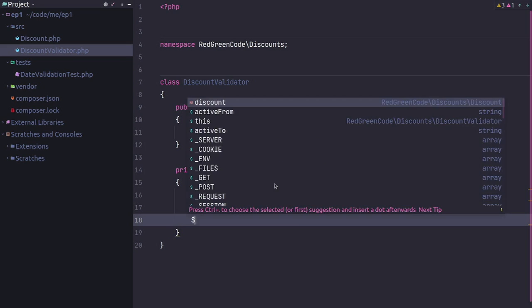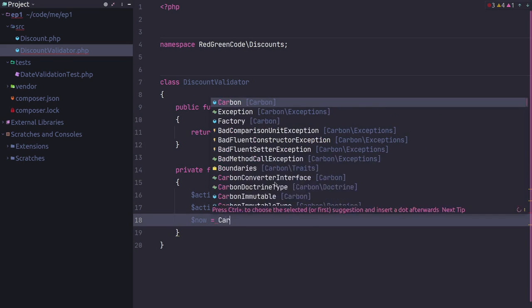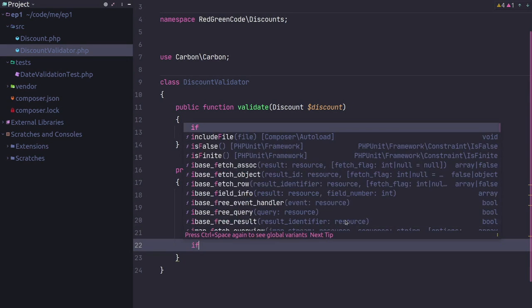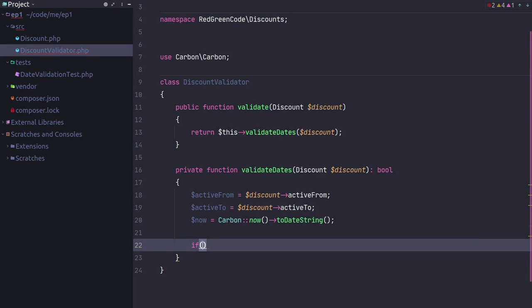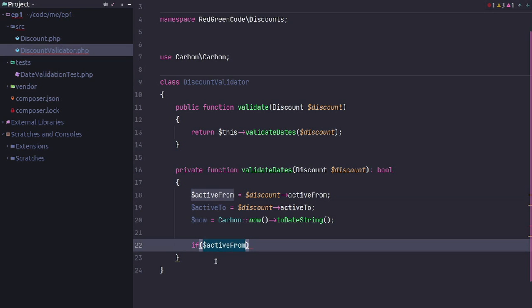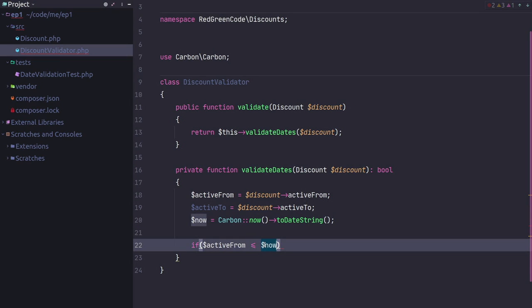And we also want to know when this is being tested. So that's just now. Carbon now, and then to date time string, or to date string. If active from is less than or equal to now, then it should return true.